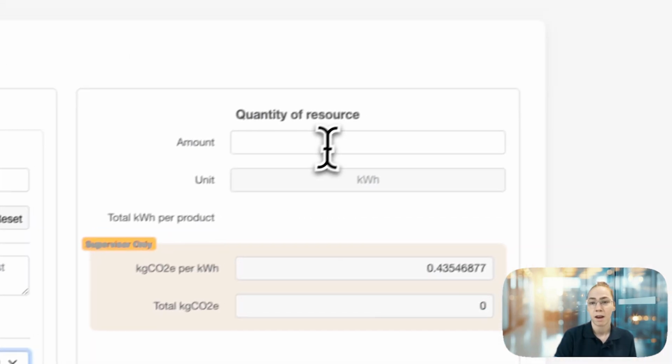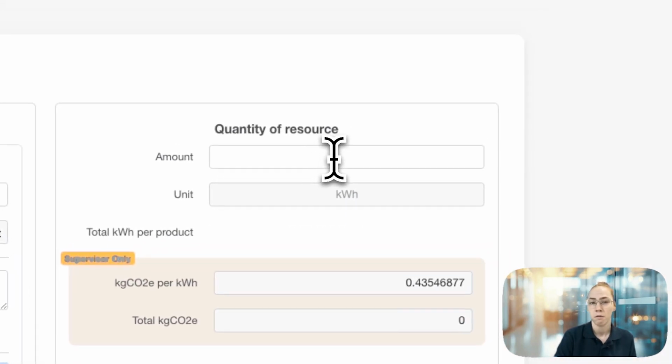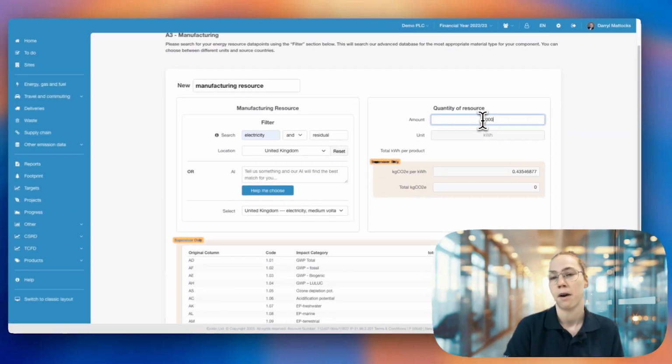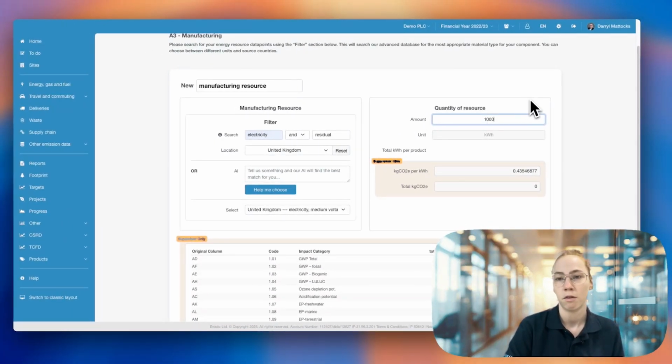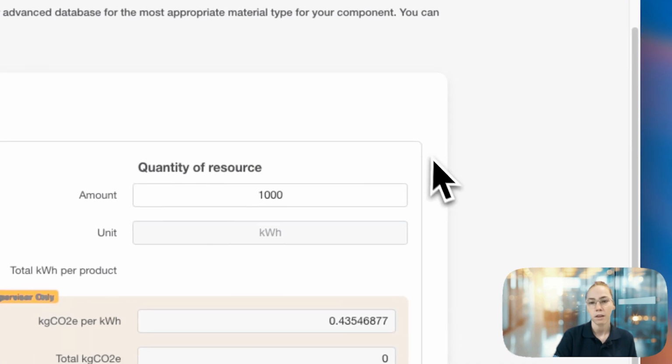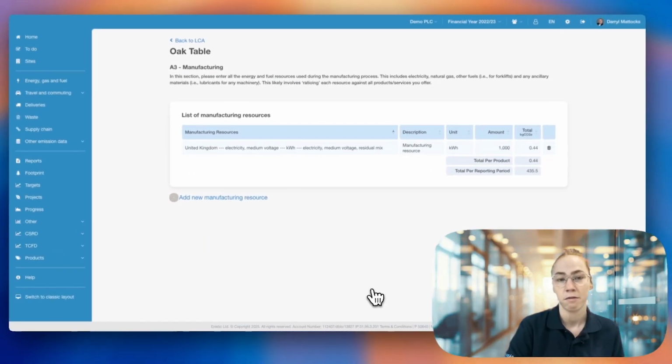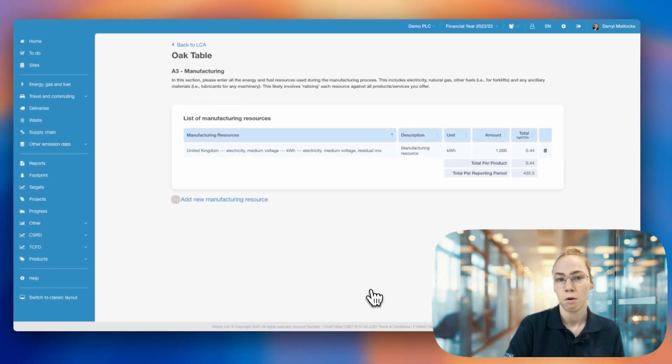And then you'll just need to type the number of kilowatt hours you've used for that specific product. So say we're using 1,000 kilowatt hours in 12 months for our oat table. And then we just press submit. And it's as simple as that. So you'd want to do that for your gas, any forklift fuel, or anything else you may use on site. Excellent. And so if you had another, for example, LPG, just click manufacturing resource again, and the row comes in down under there. Okay, quite straightforward, really.